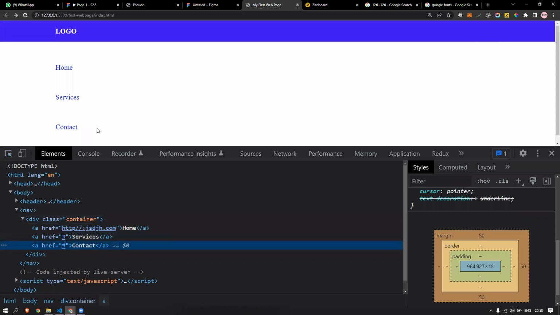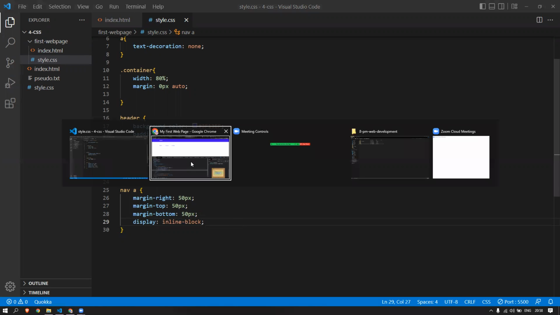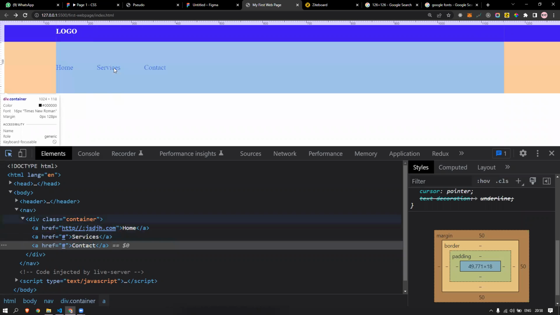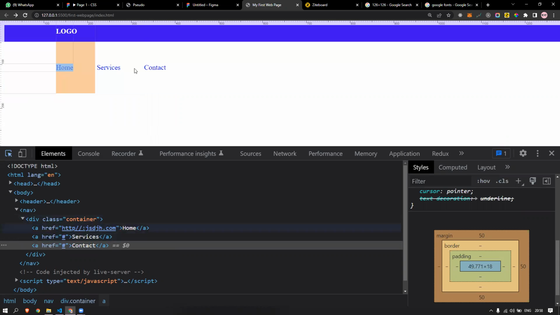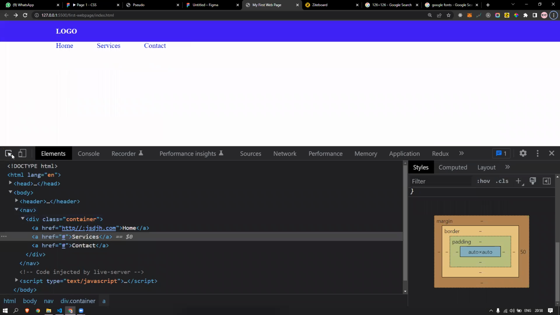But there is another property called inline block. It behaves the same as inline, but the margin top and bottom will work. So if I come back here, now it behaves like inline, and now the margin top and bottom is working. Understand? Yes, sir. Now I just comment this out. I don't need that margin for the explanation. I just gave you that example.